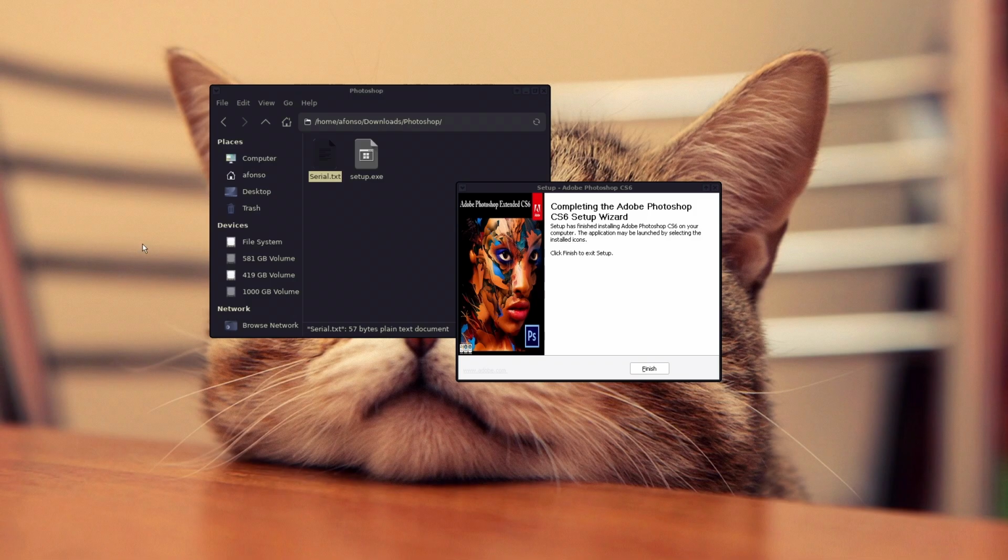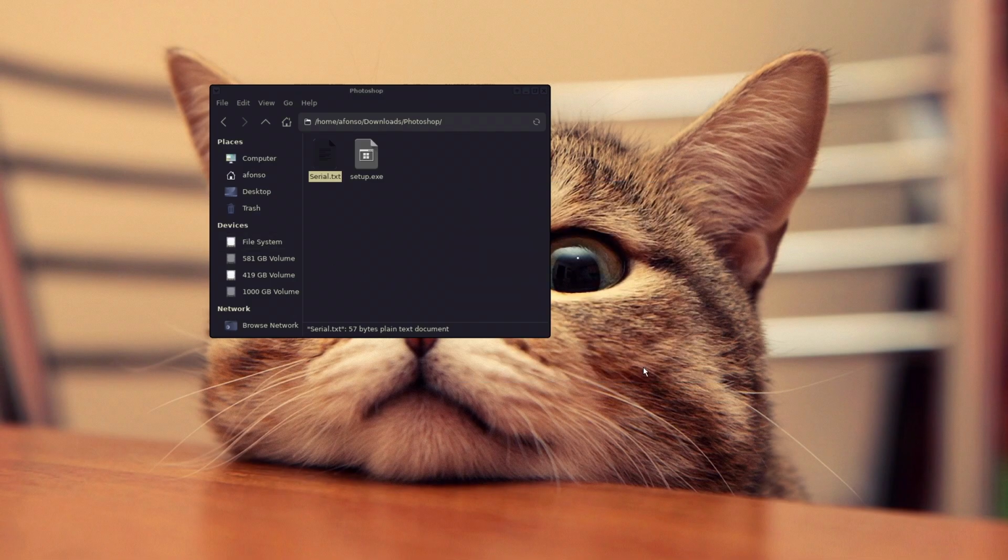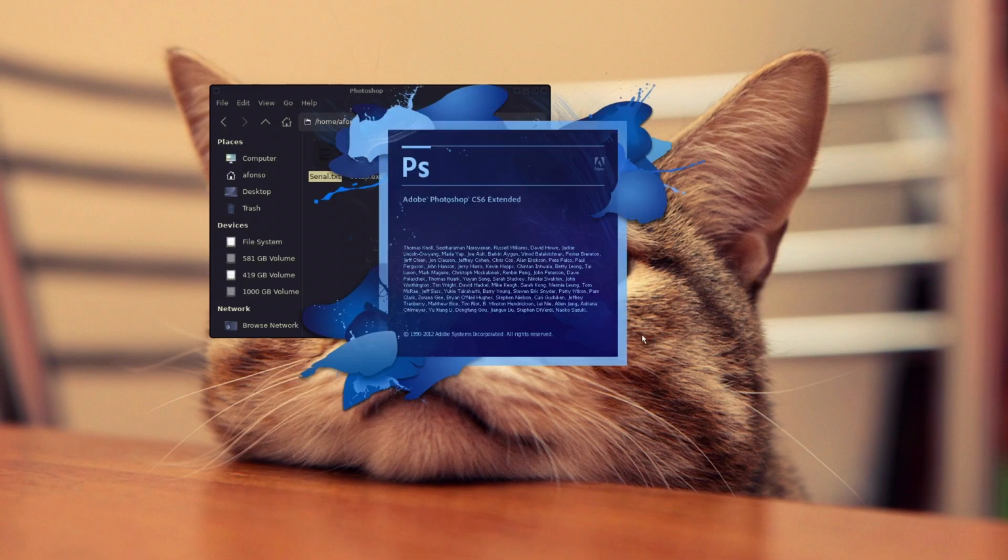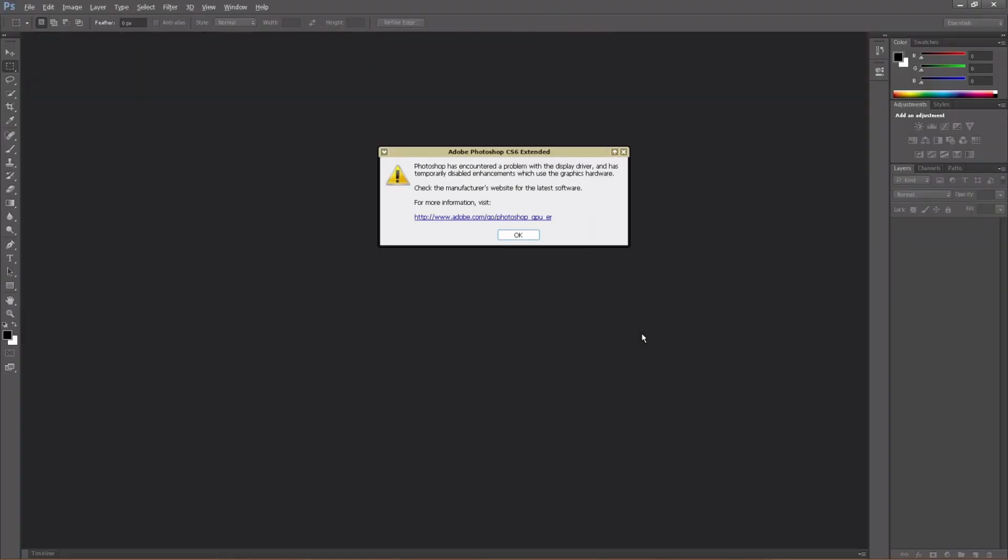Okay, when the installation is finished, just press finish, and now you can search for Photoshop on your system, and it should start opening. Yeah, a thing I noticed is Photoshop, even emulated with Wine, opens way quicker in Linux than in Windows.